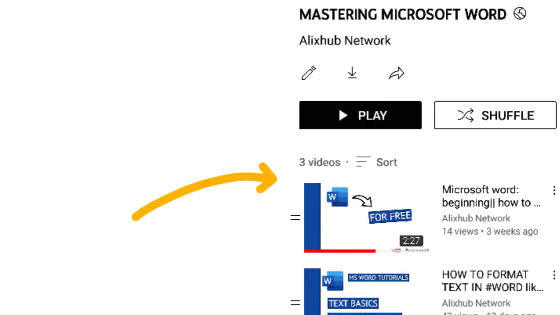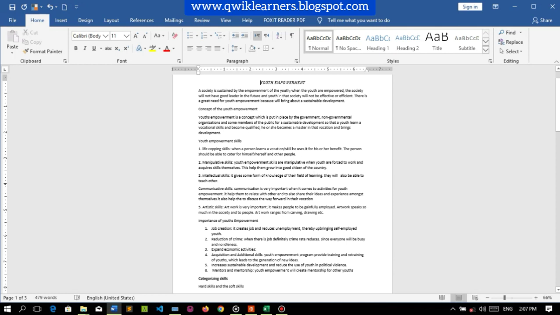In this series, Mastering Microsoft Word, today we're going to talk about how to add and remove tools from the quick access toolbar in just a few clicks. You can add any tool to your quick access toolbar for ease of access.